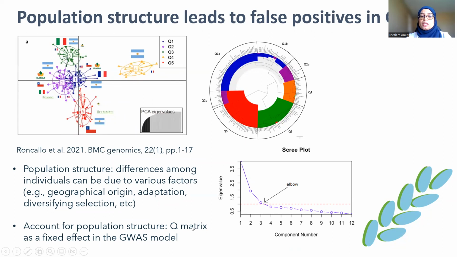The most common approach used to estimate the Q matrix is based on principal components. So how many principal components do you include in your Q matrix? We usually use the first few principal components that explain most of the variation. Here in this example, we can stop at PC number 3 because we have plateauing in the variance due to the other principal components. So a scree plot can help you visualize how many principal components you need to include in the Q matrix.